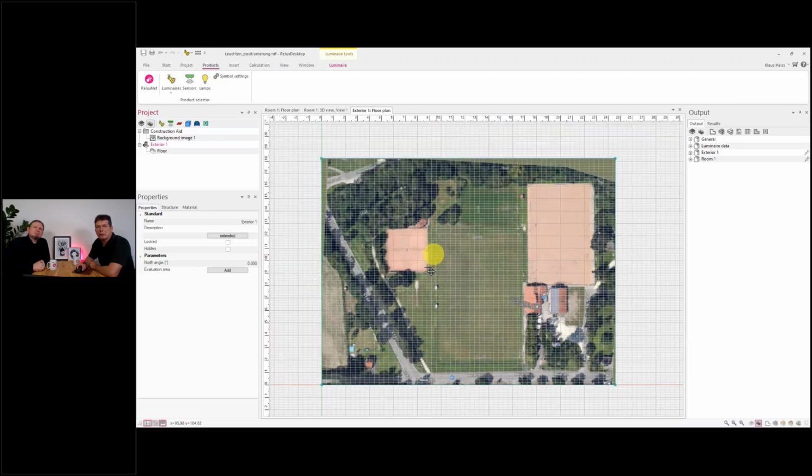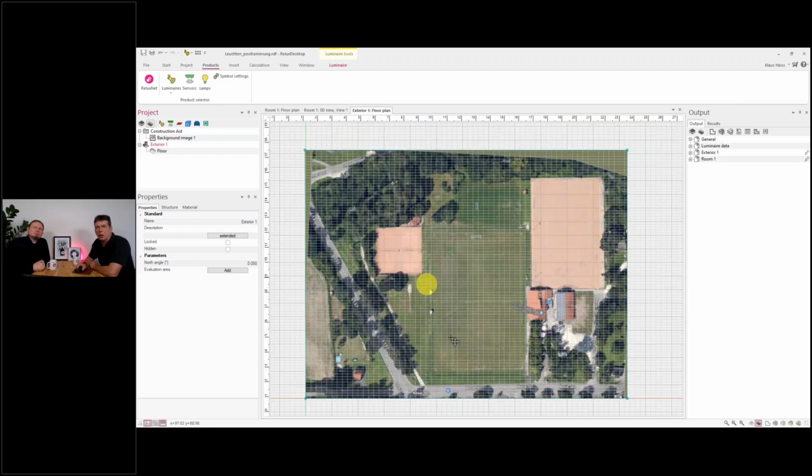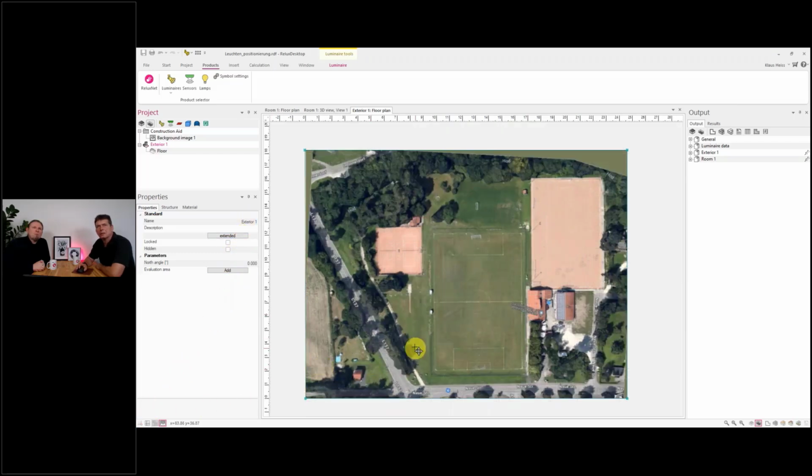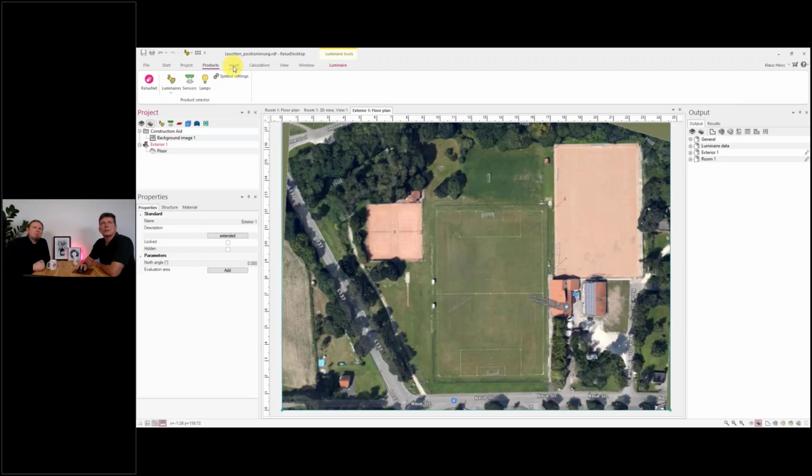We have here this small communal sports area with, at the side, a footpath or a bicycle path. For this, first I will switch off this grid. It disturbs me a little bit. And now we have the possibility of placing luminaires in a row above the path.